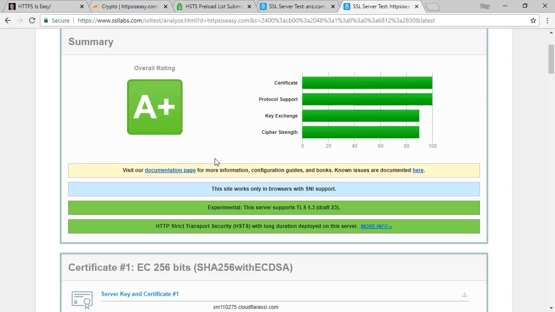HTTPS is easy, and we've just made it even stronger again with these simple configuration settings. In the next video, we'll make sure that any insecure references on the site are automatically fixed.